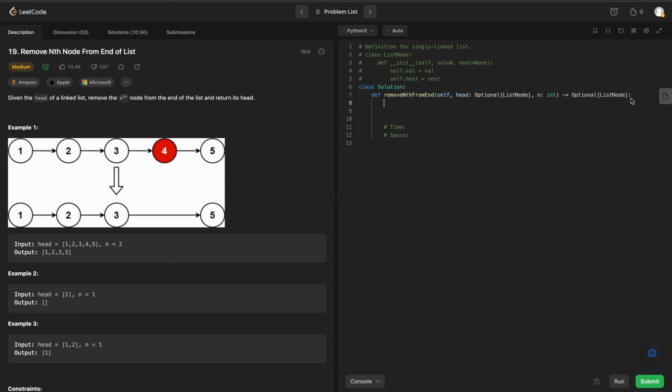Welcome back, everyone. We're going to be solving LeetCode 19, Remove Nth Node From End of List. So we're given the head of a linked list. We need to remove the nth node from the end of the list and return the head.